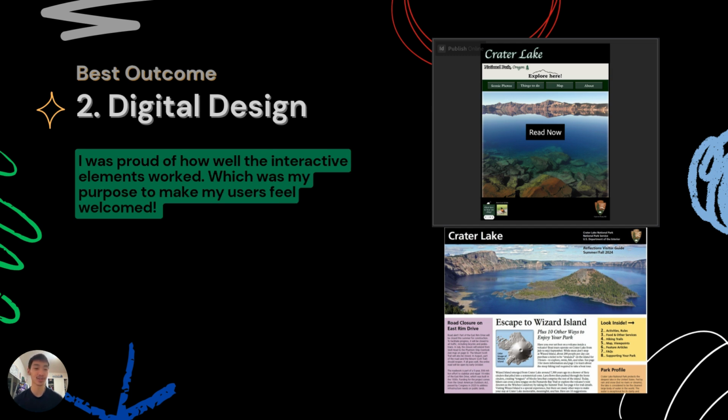The best outcome is also this digital design, and I've spent the most time on this out of all the other projects because I've always wanted to find ways to make almost like a website, but also design it on my own, basically from scratch. And I feel like the Crater Lake Travel Guide that I made looks very clean. It's engaging because it's interactive, and it's also informative because I did some research on the park.